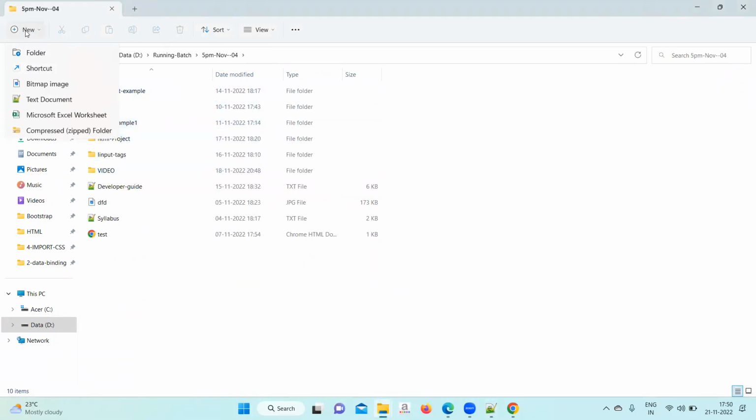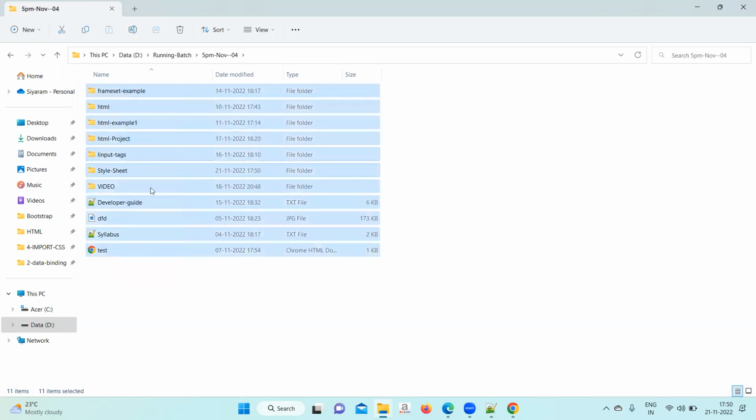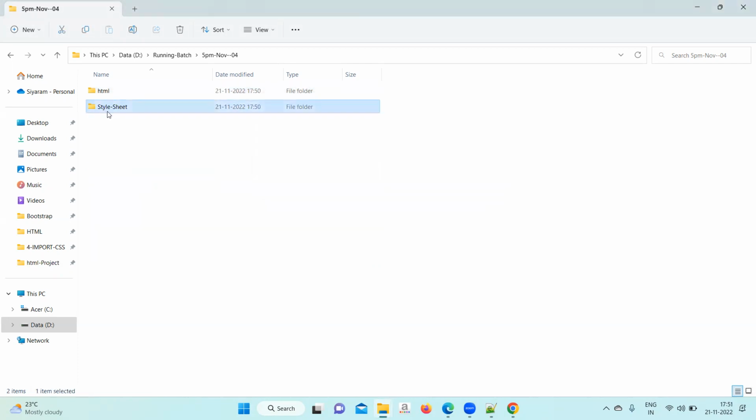Okay, so you will create a new folder. Give the folder the name style set. Anywhere in the system, you can create a folder called style set. Style set is the folder name.